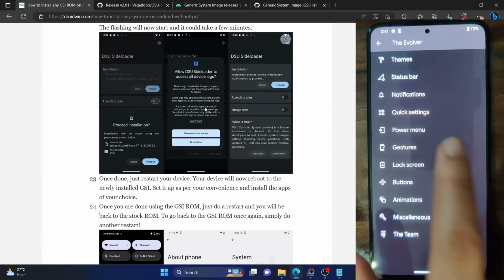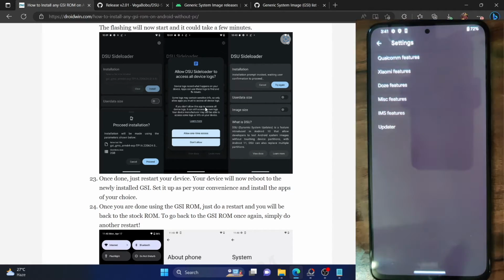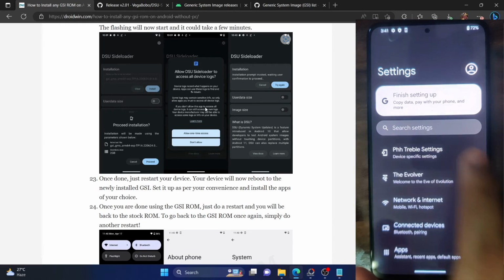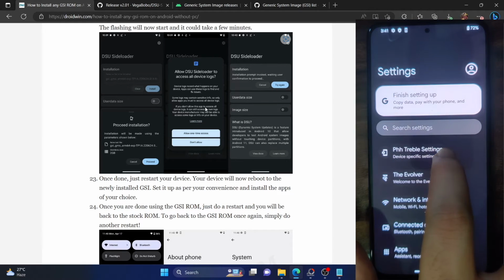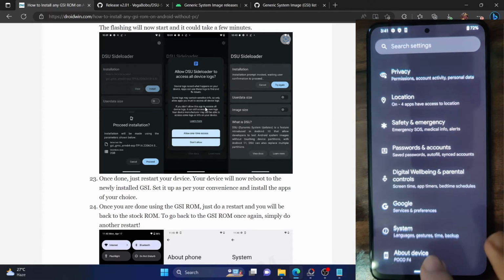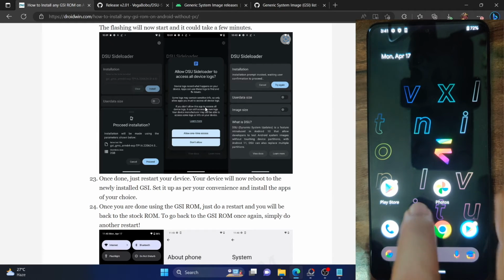So these are the Evolution X features you will be getting, which you can check out from here. And these are the Phh Treble settings as well. These are specific Treble settings for all the GSI ROMs. So you will find this section in near about all the GSI ROMs, and this is the Evolver section specific to the Evolution X ROM. And you could verify the same from here. As you could see, this is running the Android 13 build, the latest, and you could install updates directly from here. No need to take the help of any PC or anything like that.